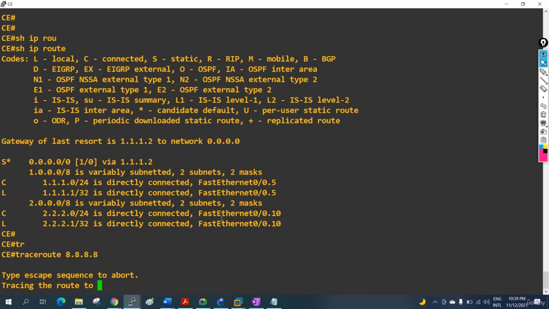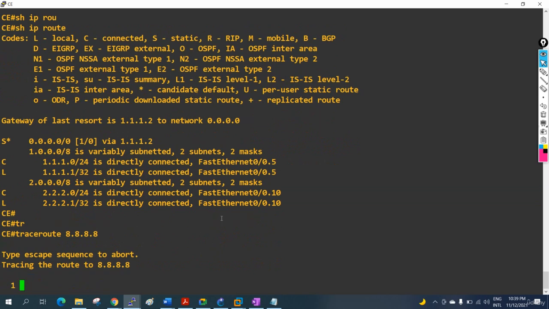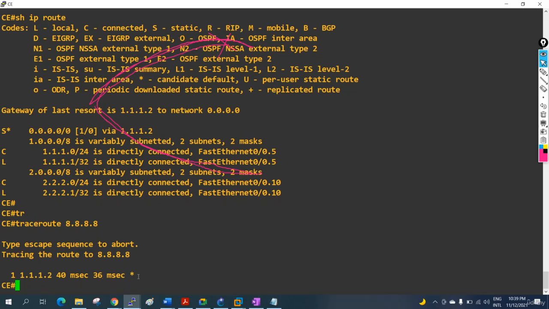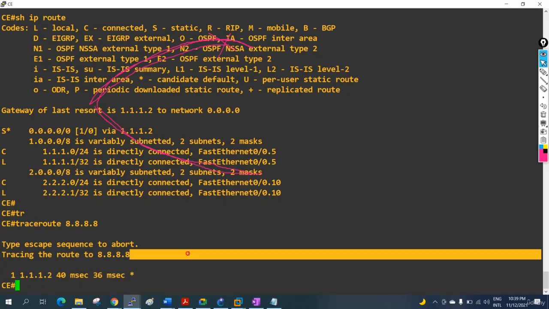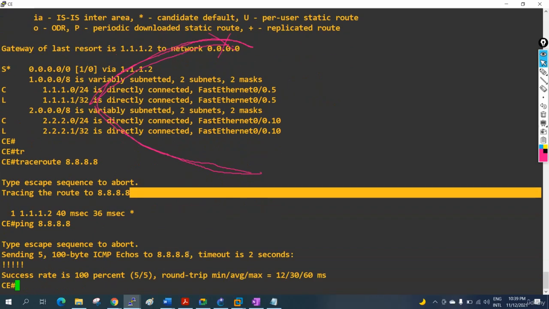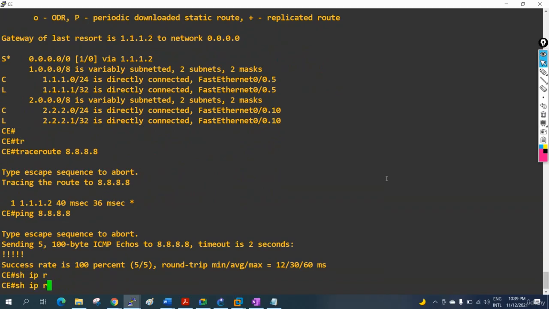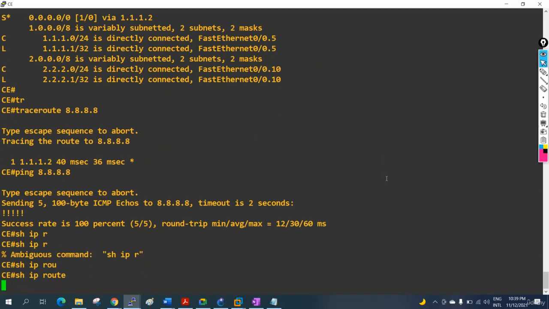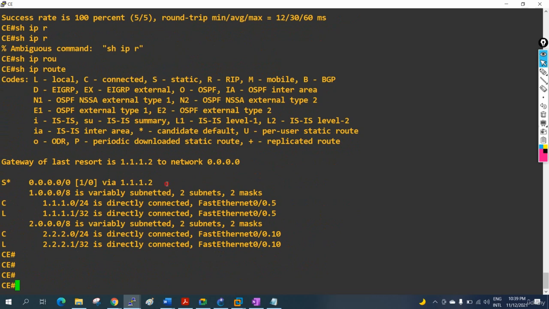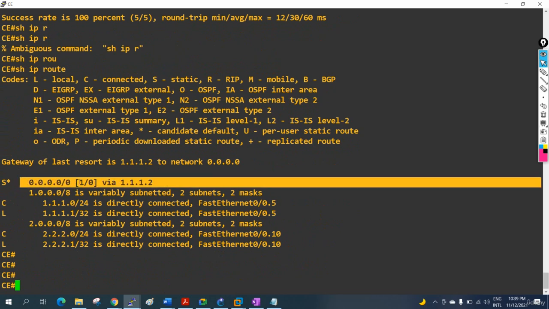Let me cancel this one, with Ctrl Shift 6, or it will take a long time. Control X or something we will press here. Okay, now it is going from ISP 1. If you ping, for example I will write ping 8.8.8.8, it is working. Now I want to show you, for example I wrote here show IP route. When I write show IP route, you are getting the route that we are getting. This is from ISP 1. Okay, how do I know it is ISP 1?